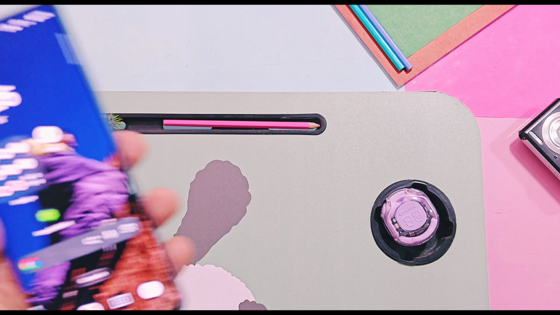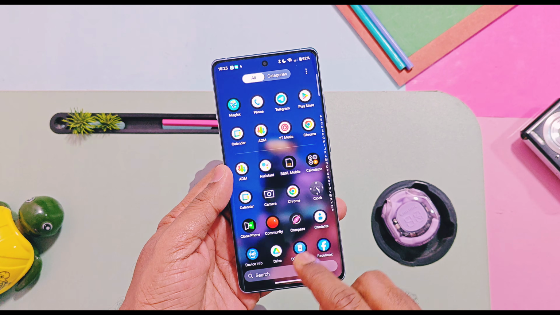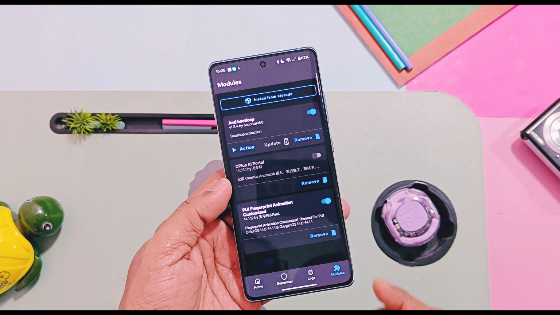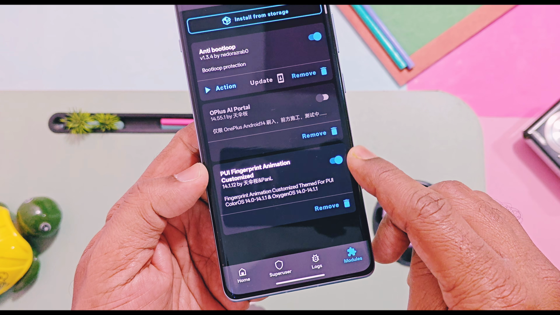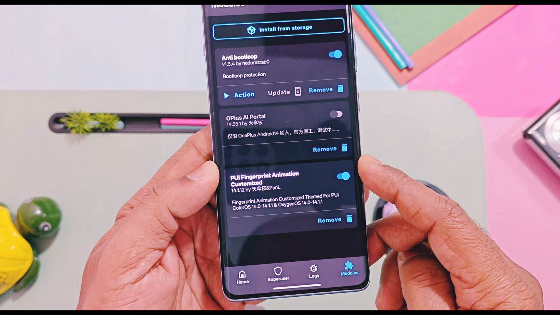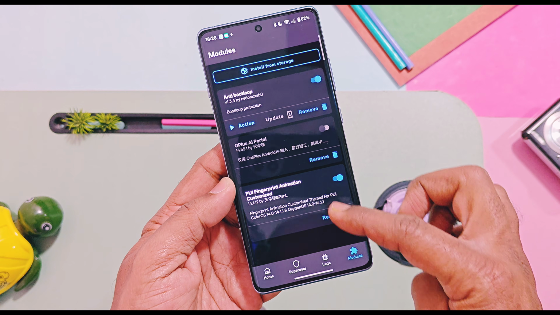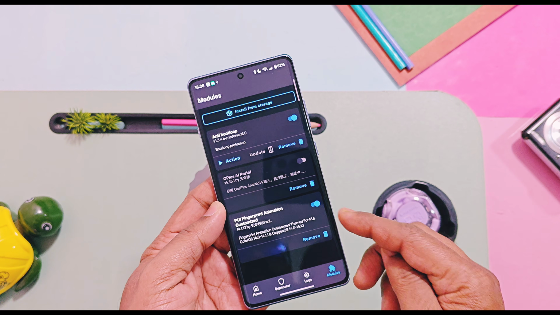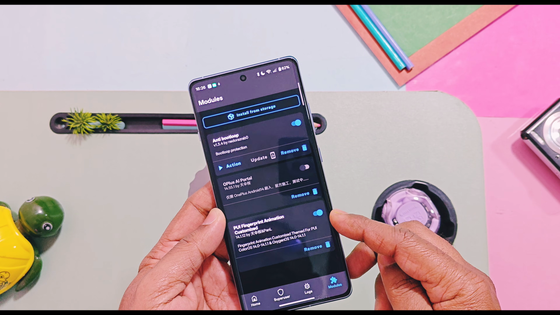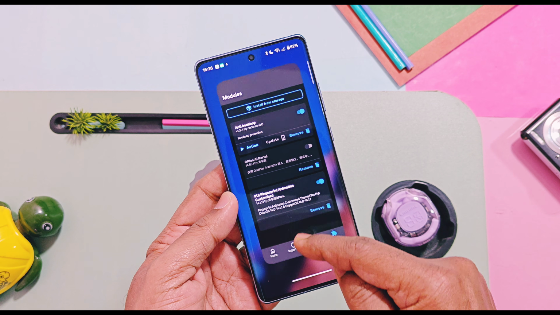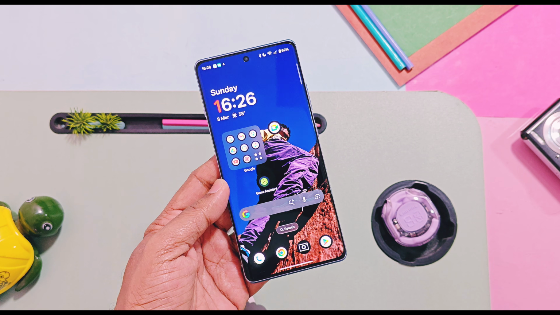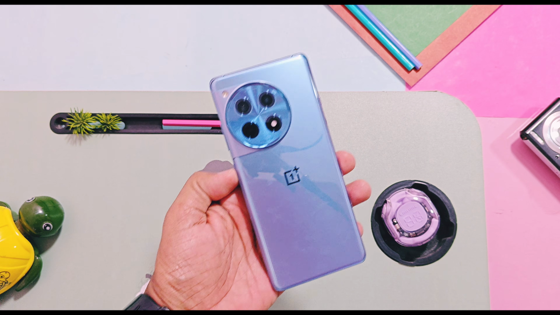Let's check out how to use this mod. You need a rooted OxygenOS 14 to OxygenOS 16 device. It works on Magisk, APatch and KernelSU rooted devices. Just install the module and reboot your device. It's recommended to use a bootloop protector module to avoid a bootloop if this module is not compatible with your device. Also, you must uninstall the previous fingerprint mod version to avoid conflicts with this version.